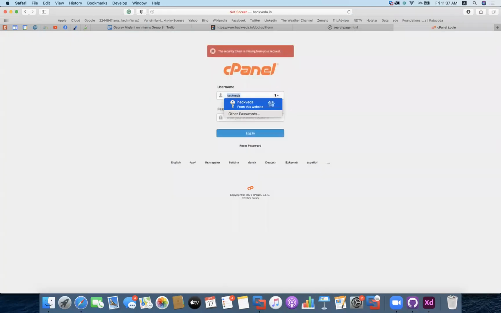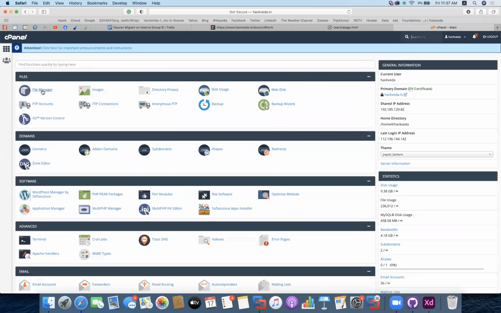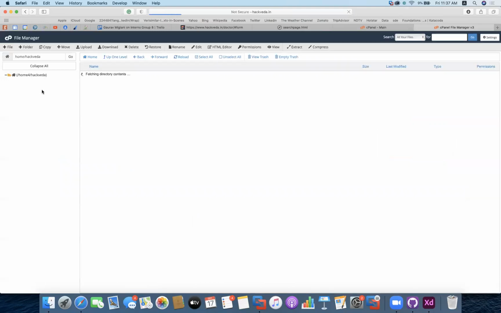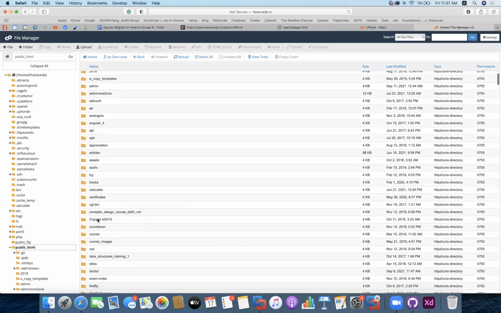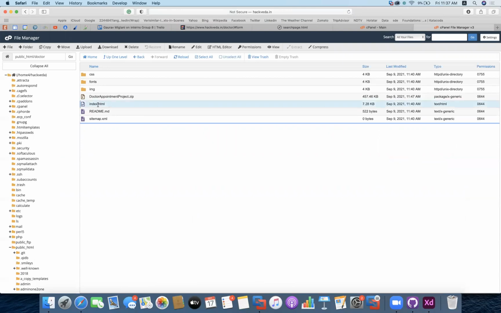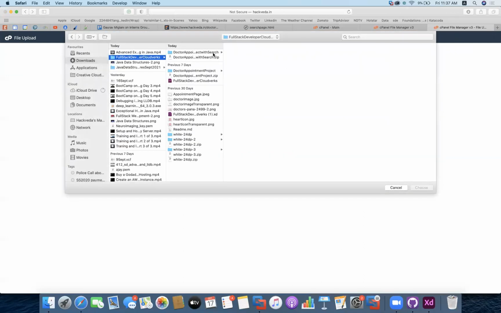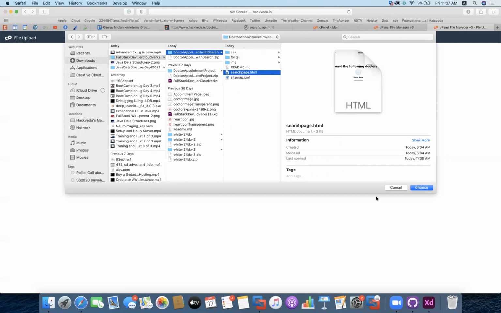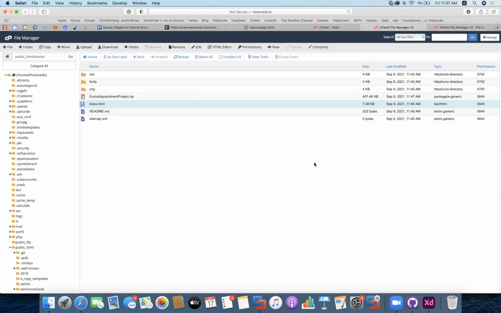hackveda.in:2082. I'll just log into my cPanel. In the same way, you also have to log into your cPanel. And I'll go to File Manager. I'll go to public HTML directory. Within public HTML, I have a directory known as doctor. And within this doctor, I already had the index.html. Now I'm going to upload my search page.html. Okay, from the Full Stack CloudWorks, I'm going to upload search page.html. So I've got my search page.html also posted on the server.